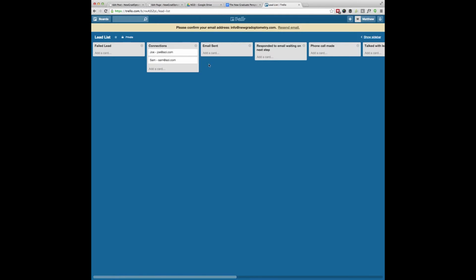Once they're in the connections spot, you're going to use the stock and standard email that I provided in the article on newgradoptometry.com, and send that person the standard email. Once you send it, you'll just drag them over here to email sent.